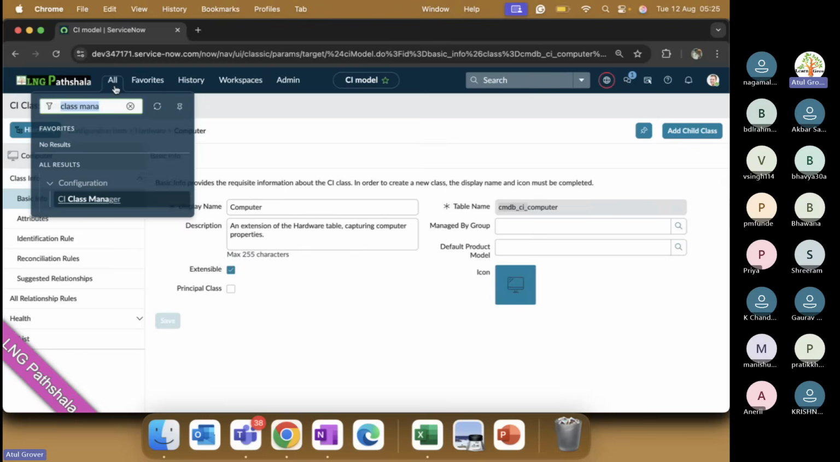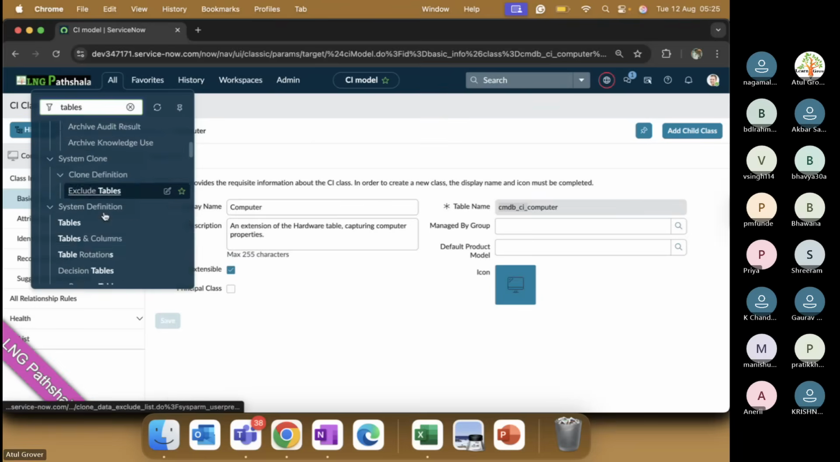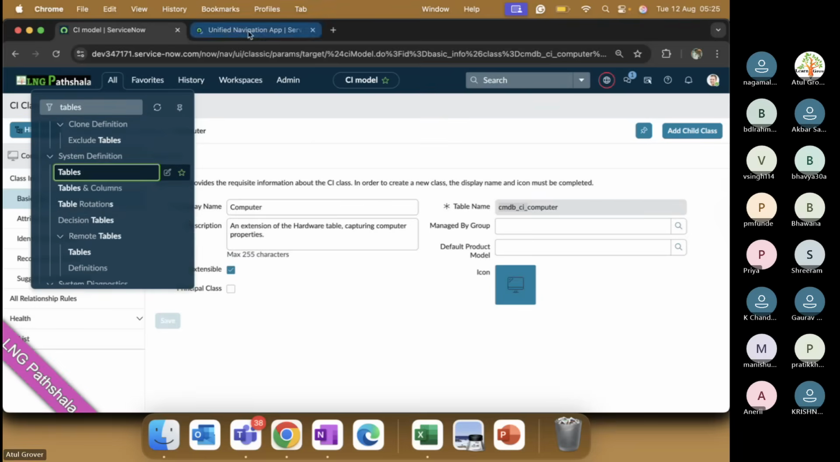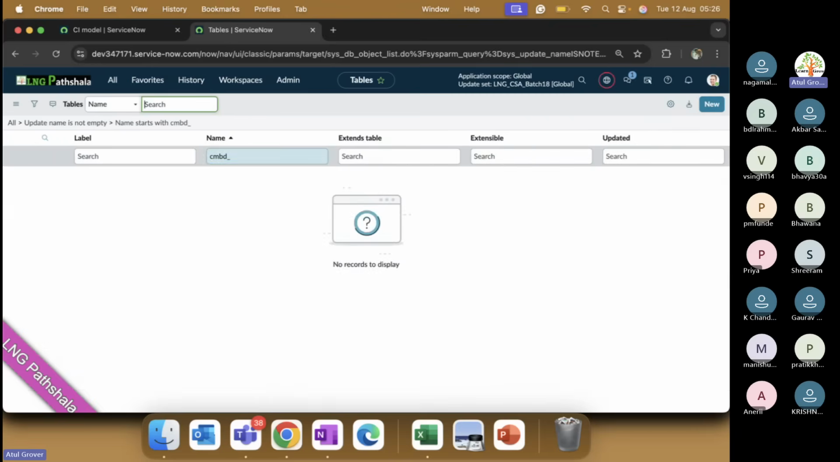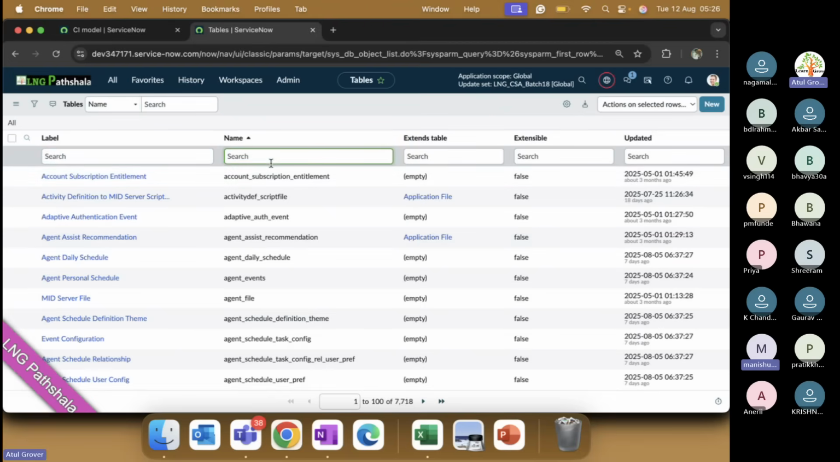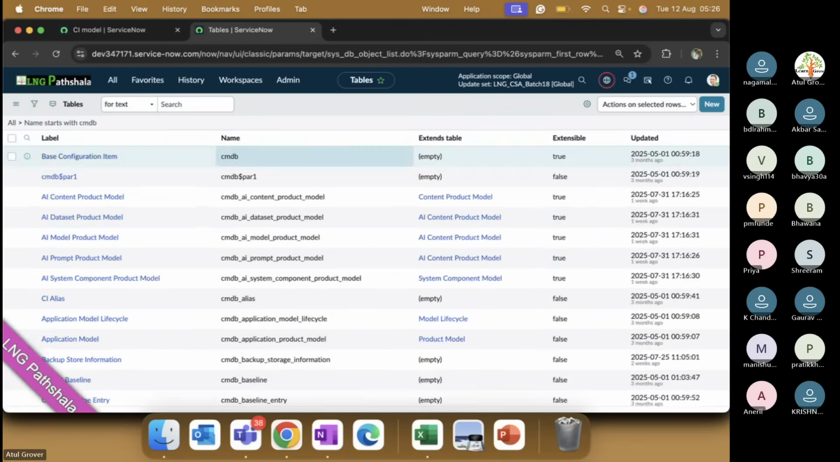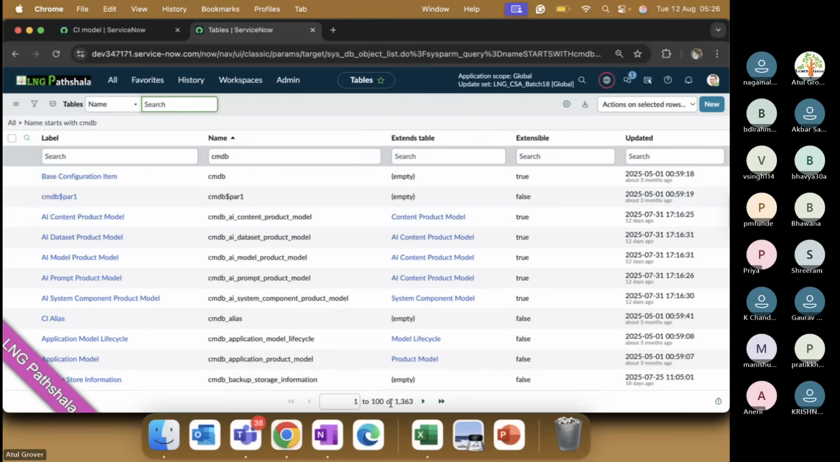Let me show you one more thing here. Go to tables. And if you want to see how many tables or classes are given by ServiceNow, put here cmdb_. Sorry, I'm putting the wrong spelling. Yeah, cmdb. So now you can see 1300 classes given by ServiceNow.